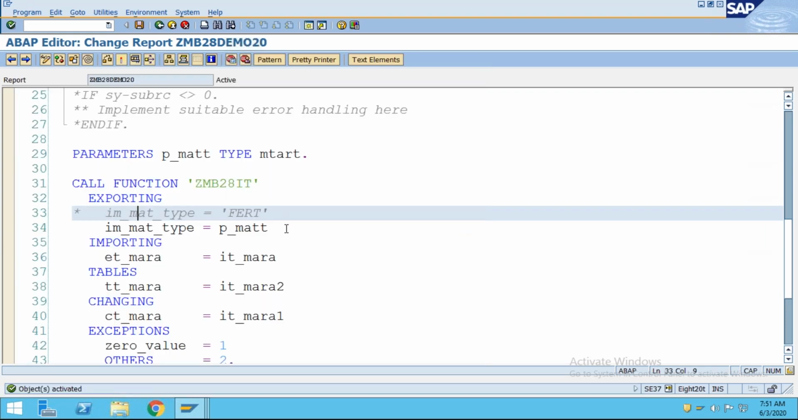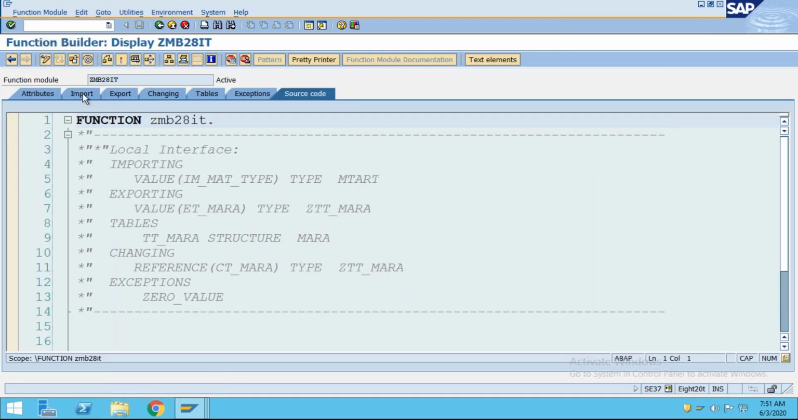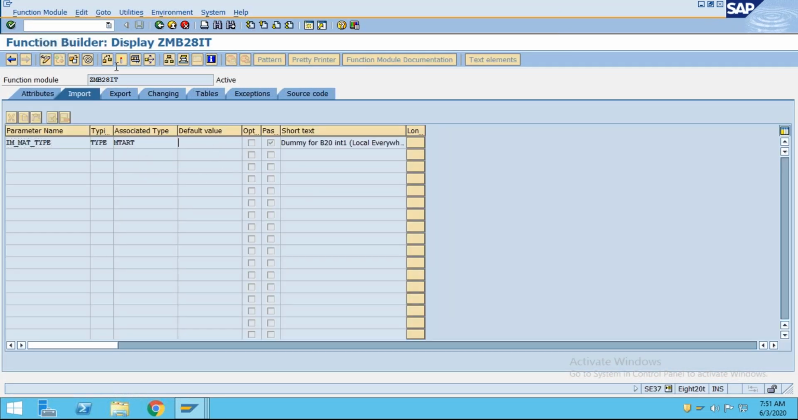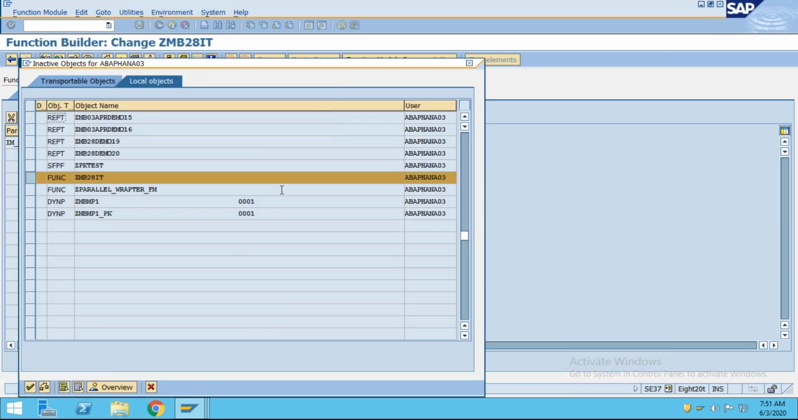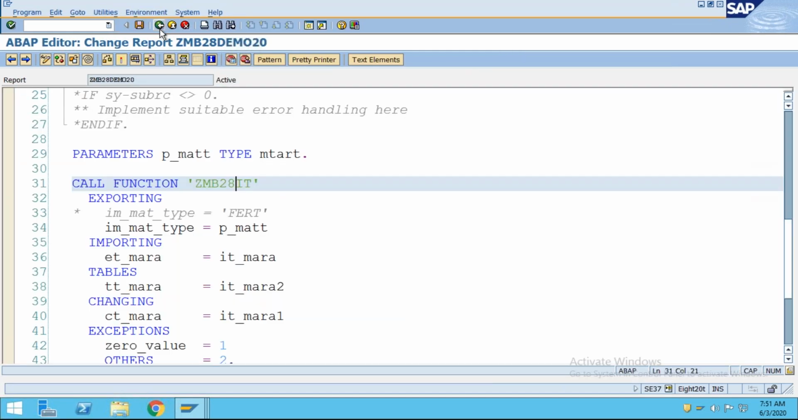No, I am asking, in the function module directly you will pass a default value, no? Yes, you can pass the default value. Here you have the default option. If you don't pass anything, it will take the default value. So for example, if you want to pass FEIT, you can give FEIT as a default value, or ROH. Save it, activate it. So if you don't pass anything, then automatically it will take the value ROH or FEIT.